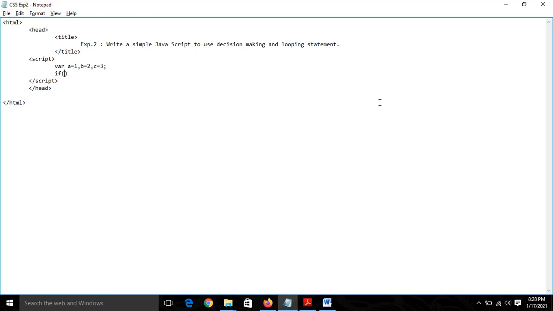So I will write: if my variable a is greater than b and a is also greater than c, then in that case we can say that my variable a, whatever value it is holding, we will directly write a, is the greatest number. Now suppose both conditions fail, meaning a is neither greater than b nor greater than c. That means either b is greater than c or c is greater than b.